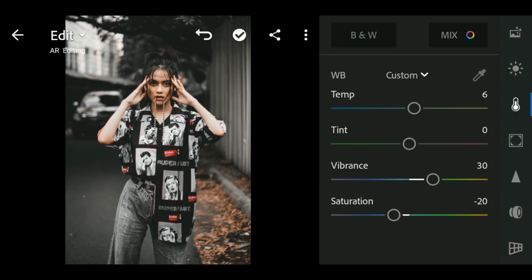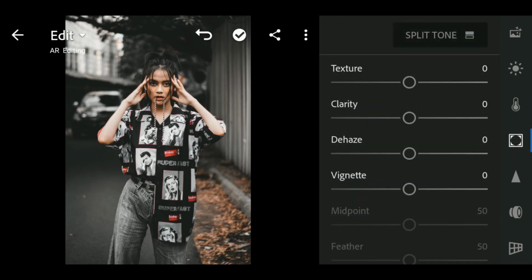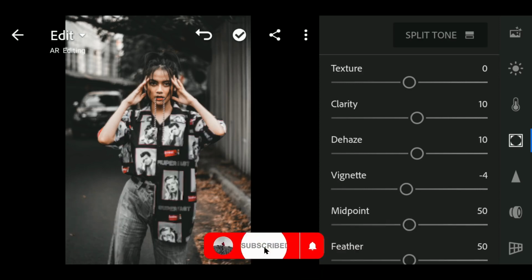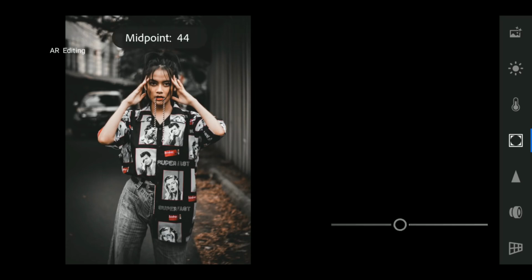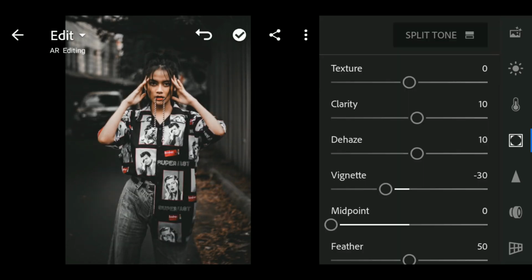Next go to effect. Clarity and haze plus 10. -30 for vignette. And 0 for midpoint.